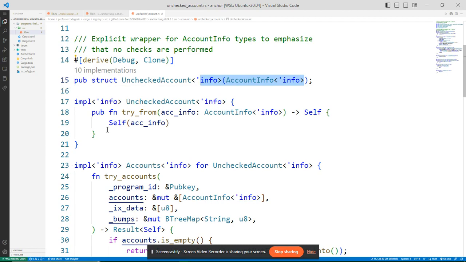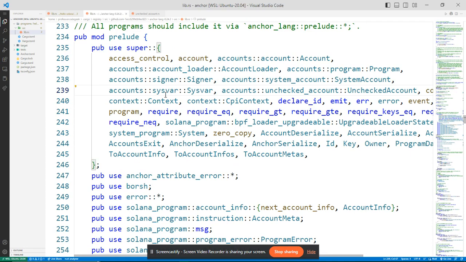As you can see, it just returns itself, which is just an AccountInfo. So you might be wondering why not just use AccountInfo. Cargo is going to force you to put a documentation comment to annotate this, such that in the future a person who's going to be creating your program can understand why you decided not to perform checks there.